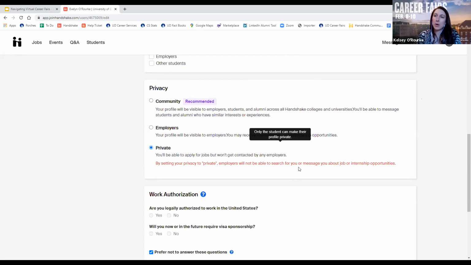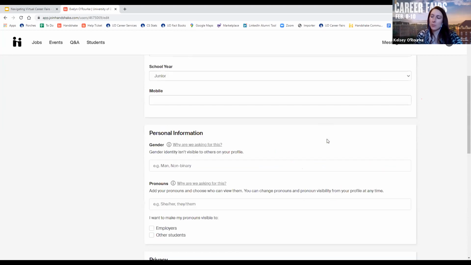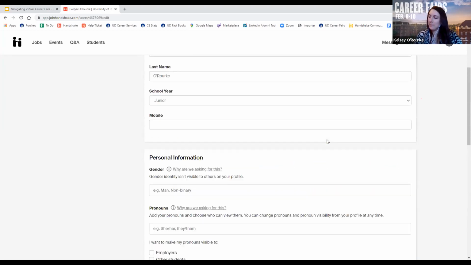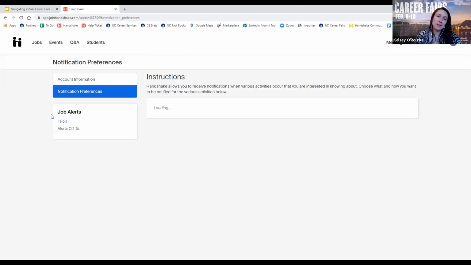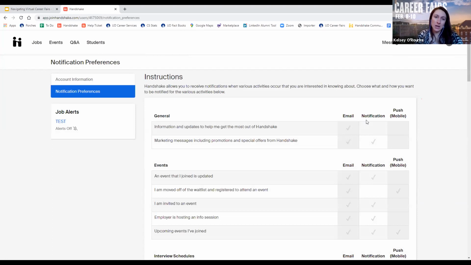I'm going to leave mine as private just so that I can show you how the system prompts you later on to change that setting when you're signing up for sessions. But if you wanted to edit that, it's under settings and privacy. This is also the area if you did want to review your notification preferences. Let's say you're getting lots of emails from Handshake and you don't want to get those emails. This is where you can change that.